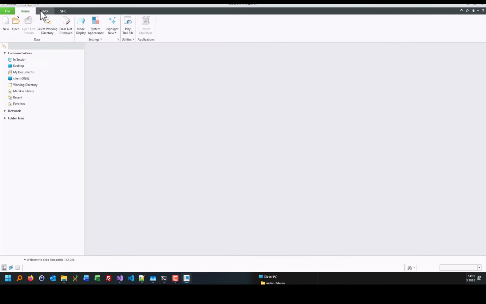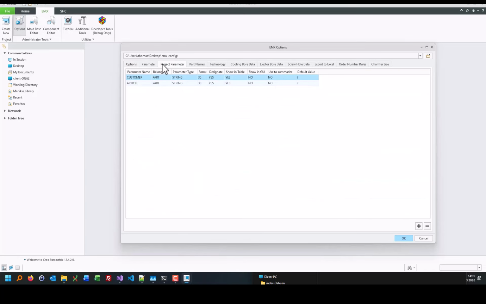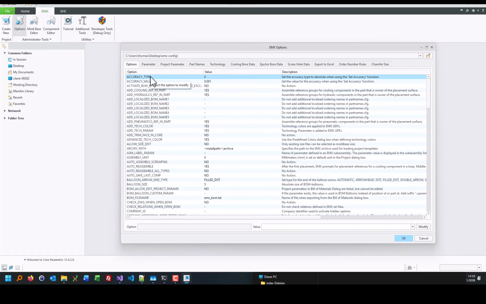You can check if the config path is set correctly if you go to the options and check this path right here. So here you see the user's desktop EMX configuration. And here everything is default. I just copied the default configuration to this location.